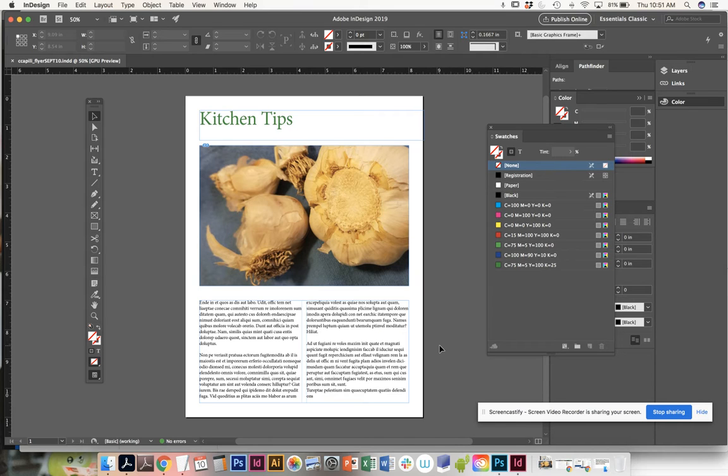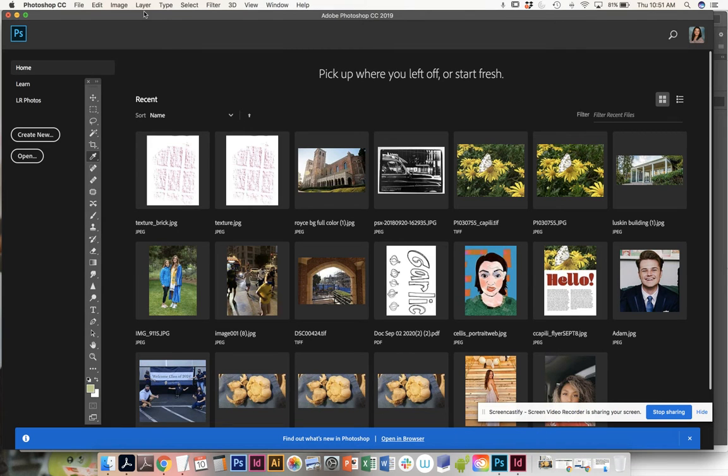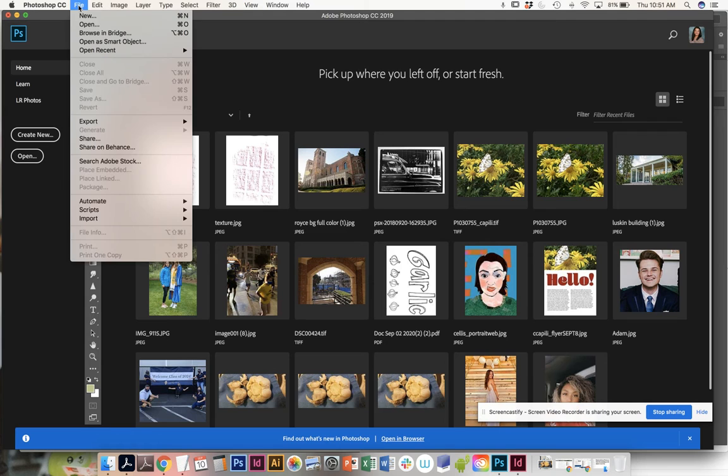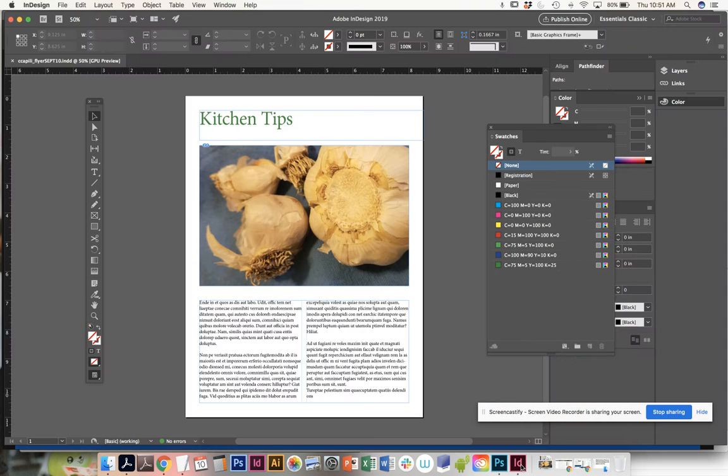One of the things I want you to incorporate, and I will show you how to do this, is hand drawn or handmade type and texture into this layout. So we're going to go back to Photoshop for this video. As you can see, if I go back to InDesign, I did garlic. I took a picture of garlic.